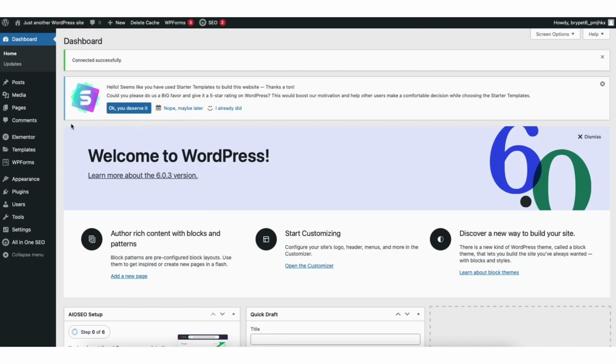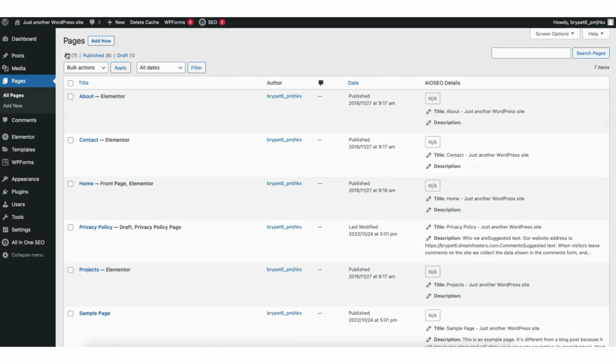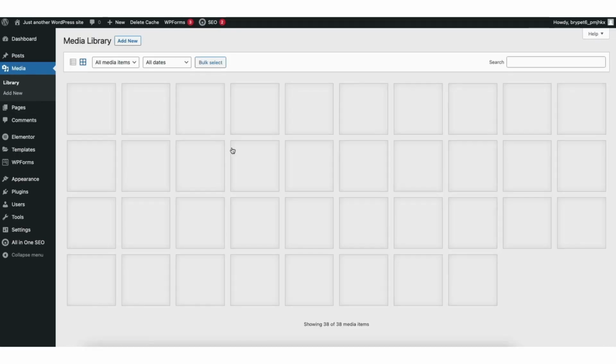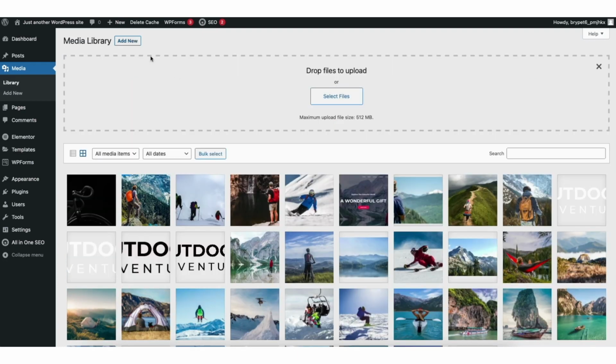If you hover over the Pages tab, click Add New to add a new page to your site. If you click All Pages, it'll showcase all the pages on your site. If you hover over the Media tab and click on Library, it'll show you all the images you have uploaded in WordPress. If you click Add New at the top, you can then upload or drag in an image into WordPress. If you hover over Posts and click Add New, you can create a new blog post for your site.